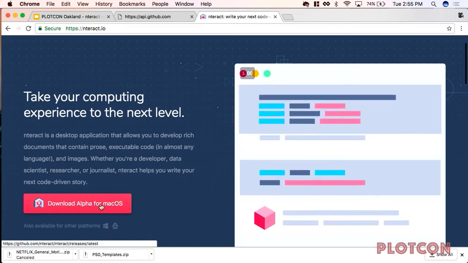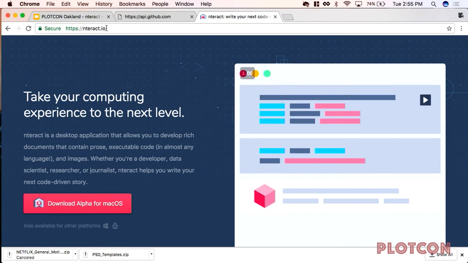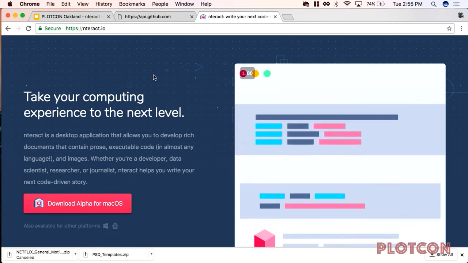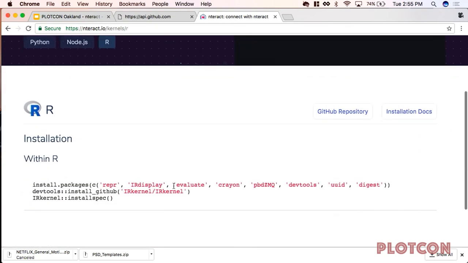Right there, click it. If you go to nteract.io, you can go straight on here and download. And if you need additional kernels, so if you want runtimes for Python or JavaScript or R, we have some light documentation in here to click through so that you can install the packages you need and get running. So R, Python, Node, Scala, there are tons of different Jupyter kernels.